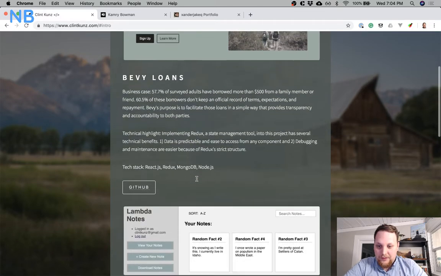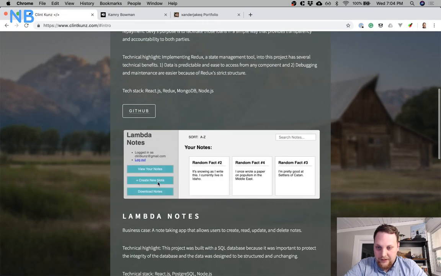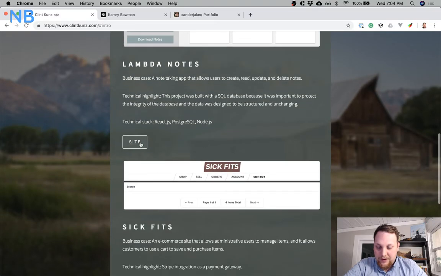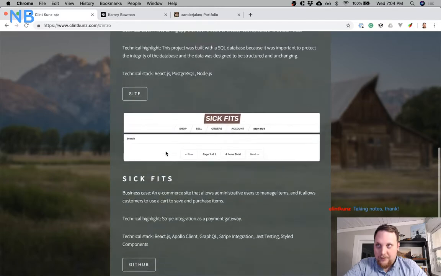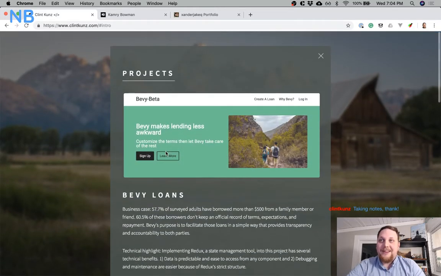So we've got Bevy Loans, which is on GitHub here, Lambda Notes, which is great. We've got some site content here. We've got all sorts of additional information here. Great, Clint. Glad you're taking notes.